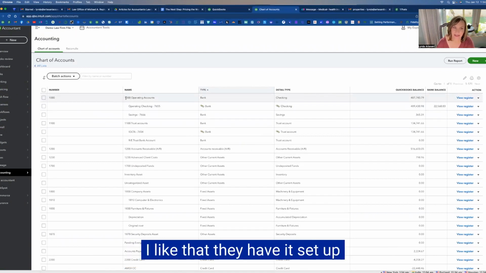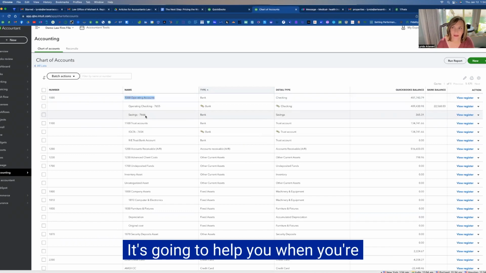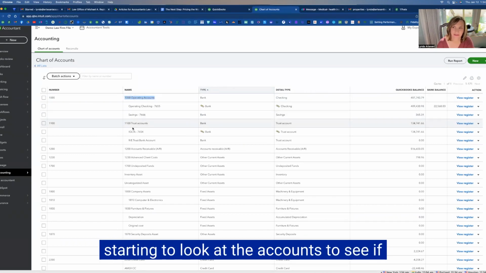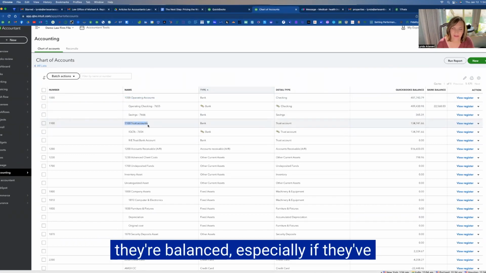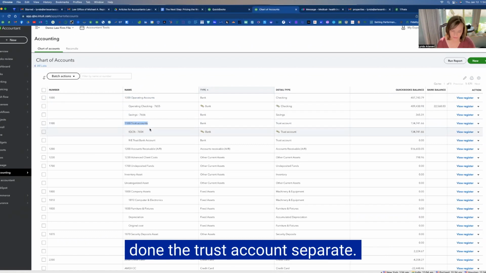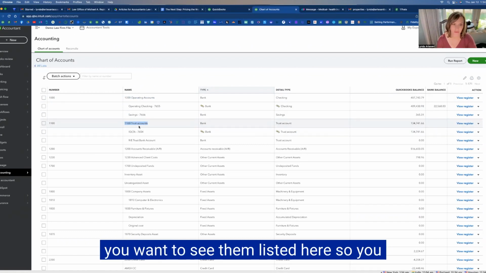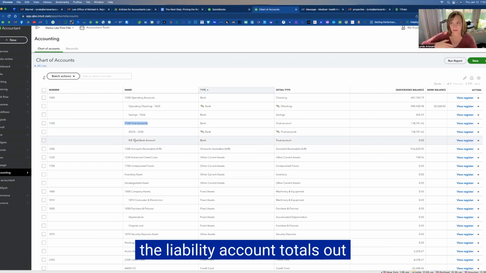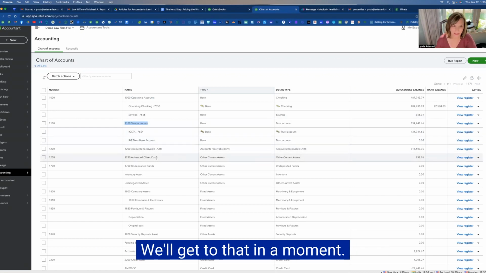I like that they have it set up with the parent for the operating account and then they sub it out. It's going to help you when you're starting to look at the accounts to see if they're balanced, especially if they've done the trust accounts separately. And if they have multiple trust accounts, you want to see them listed here so you can collapse it down and see if the liability account totals out to the totals that are in here. We'll get to that in a moment.